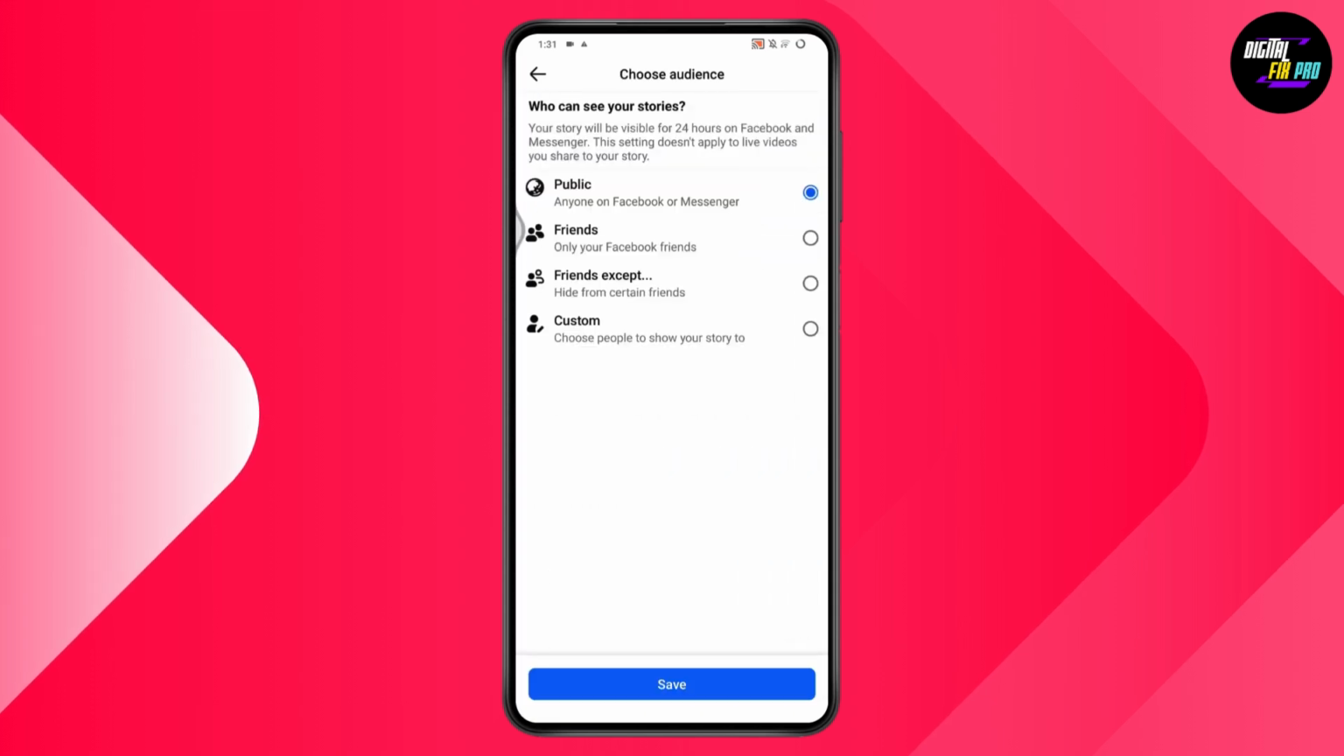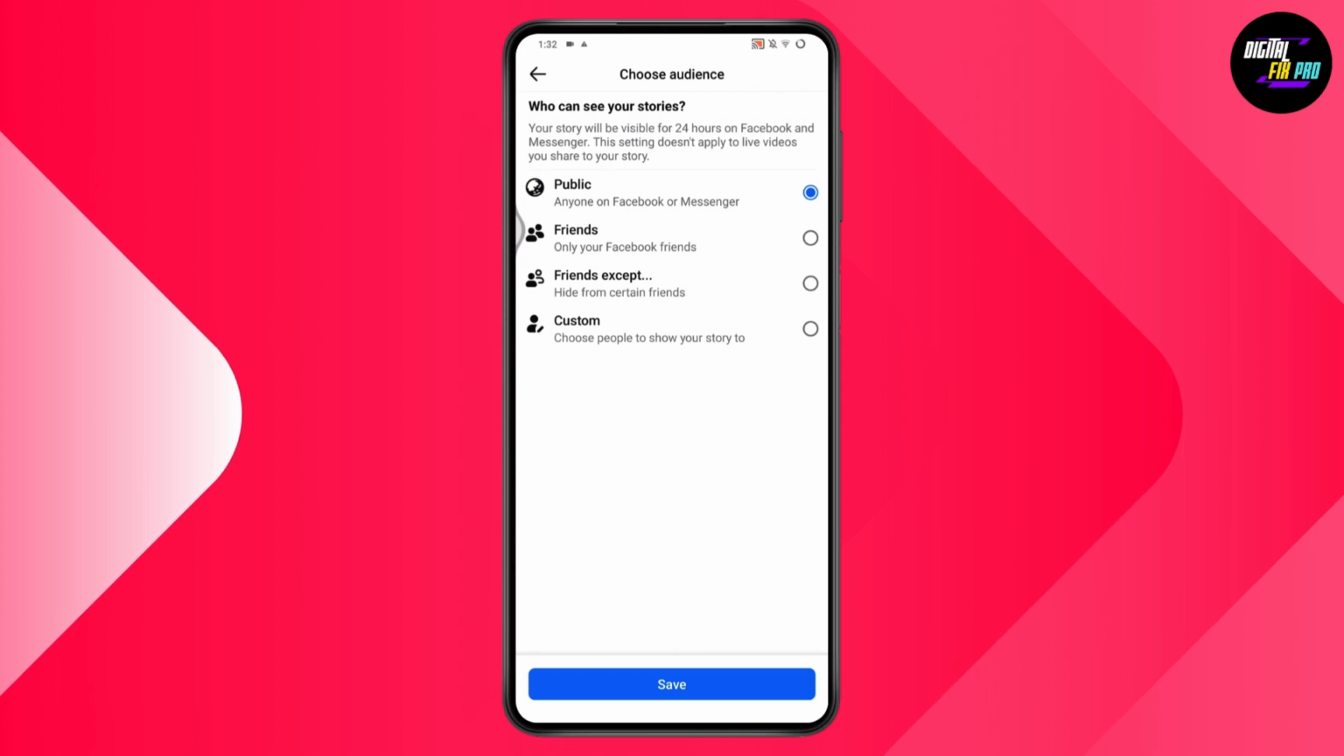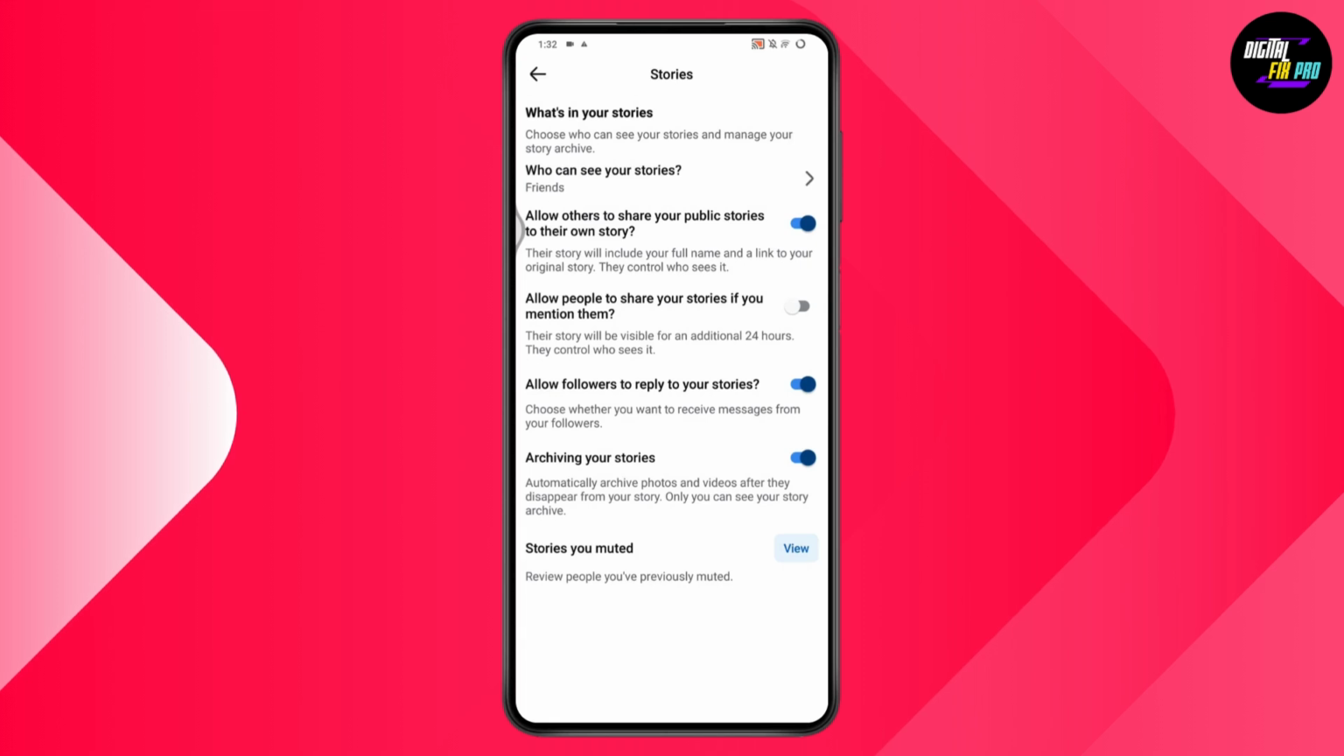And if you've selected public, then it means all the persons that are not your friends will be able to see your story. But if you want to hide the other viewers, or if you don't want the other person to see your story, then you can go with friends or friends except or custom. So you can just simply go with friends. After that, go with save and again tap on save, and that's it. Now only your friends will be able to see your story.